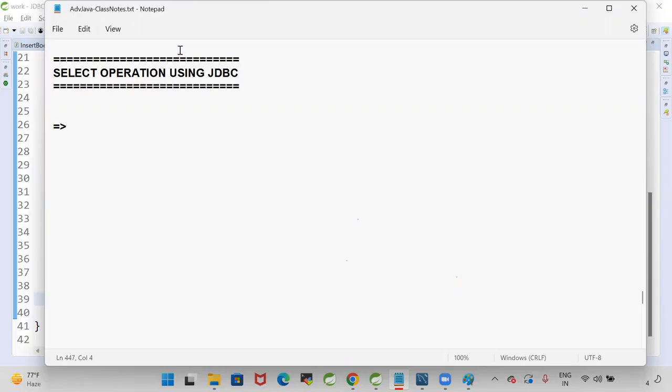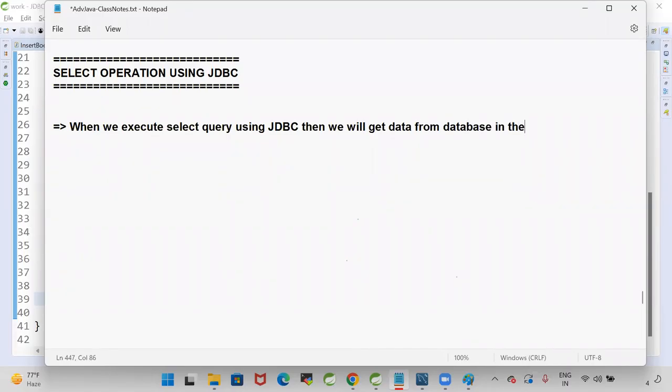When we execute a select query using JDBC, then we will get the data from the database in the form of a result set object.